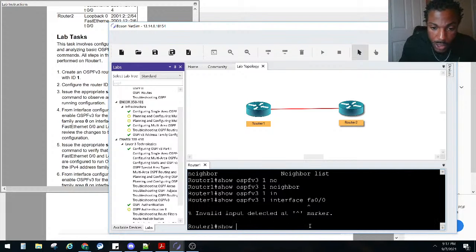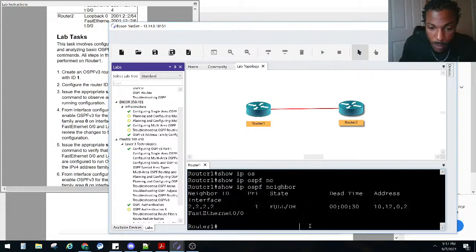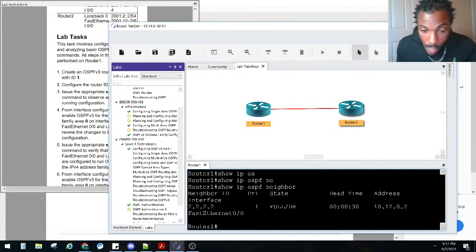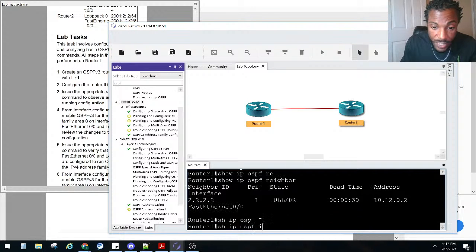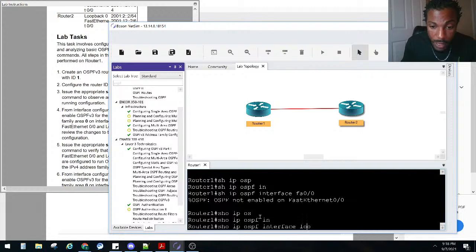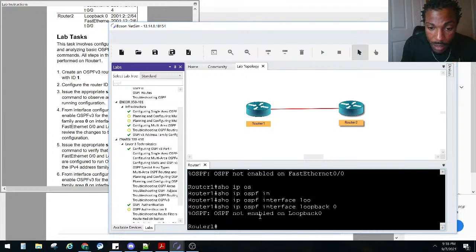So let's do this. Show IP OSPF neighbor. Yes, so that gives us the IPv4 neighbor information. What else can we see? Show IP OSPF interface FA0/0 like that. And it says right there it's not enabled on FA0/0. How about show IP OSPF interface loopback 0? Same exact thing. Interesting.